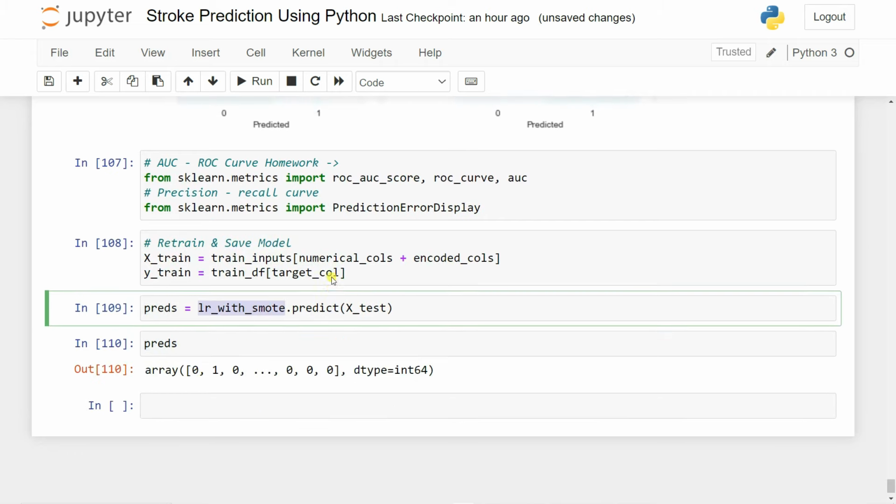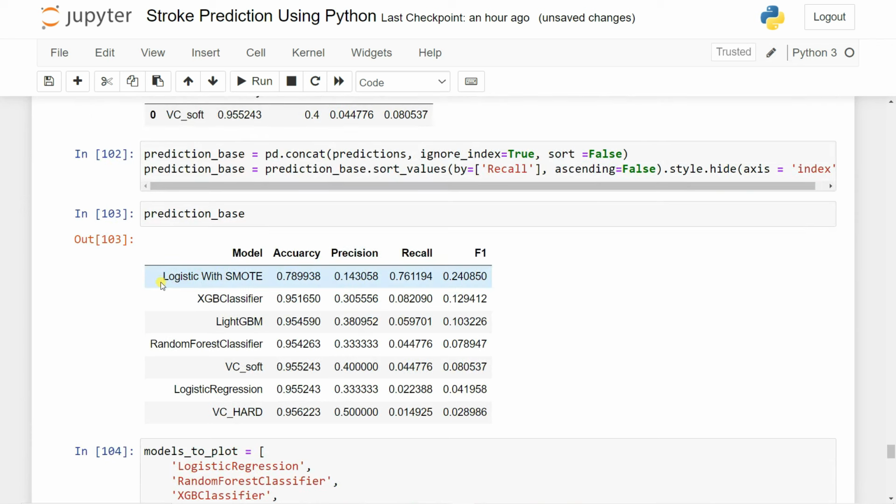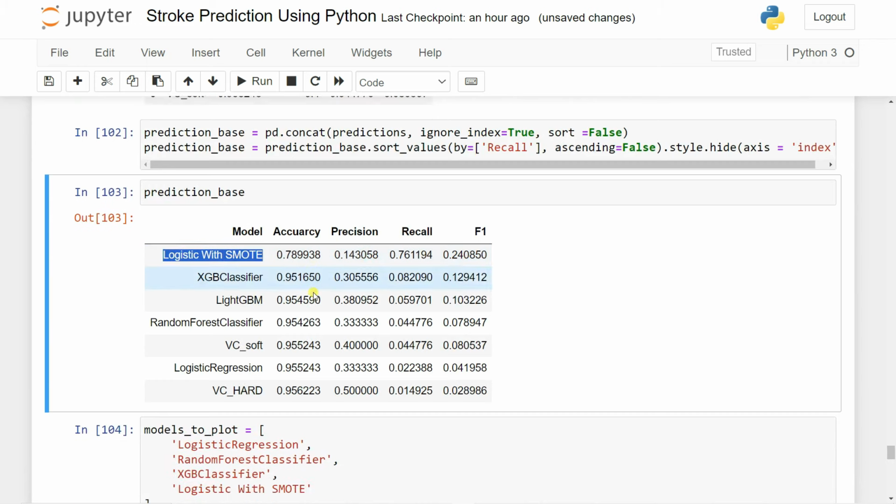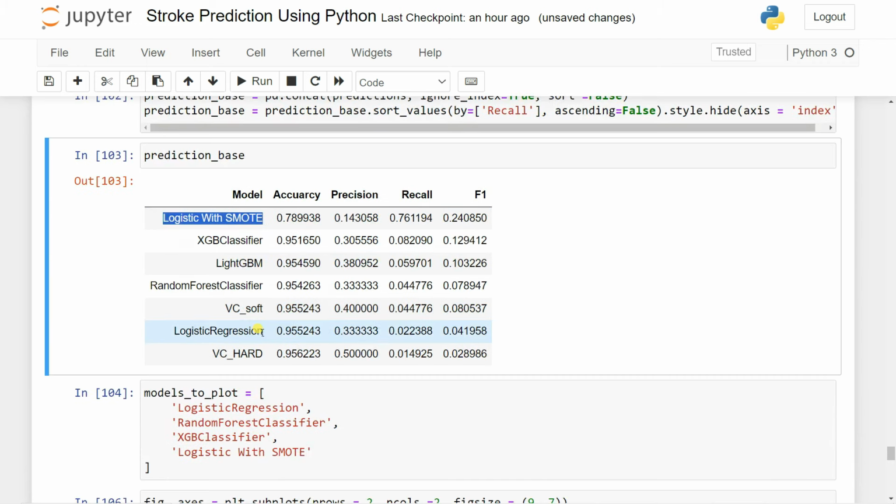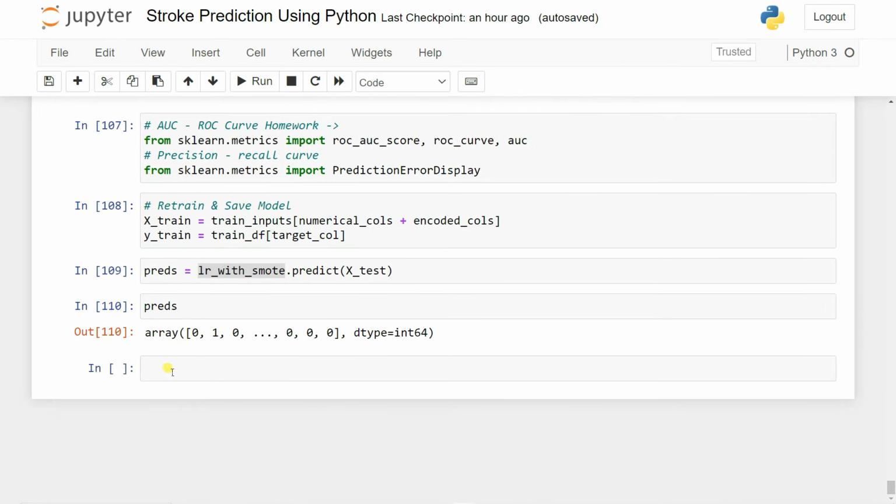We are actually using SMOTE here. Why SMOTE? Because based on the recall score we got here, logistic regression with SMOTE is the best one, though it has low accuracy. You can also choose logistic regression or the BC hard, whatever, based on accuracy, but it's better to choose the recall score, because the recall score of the BC hard is so low.